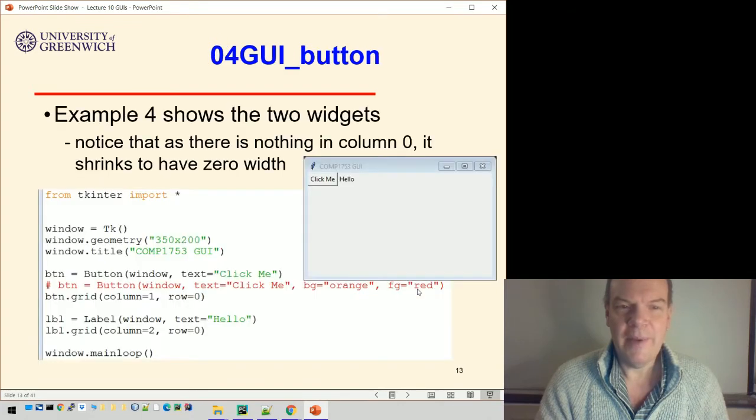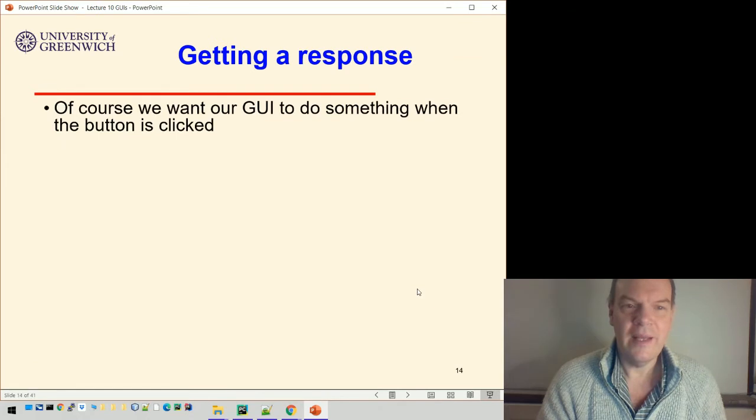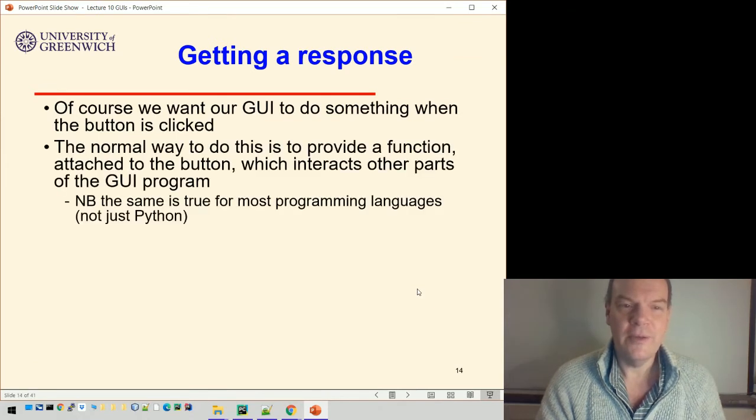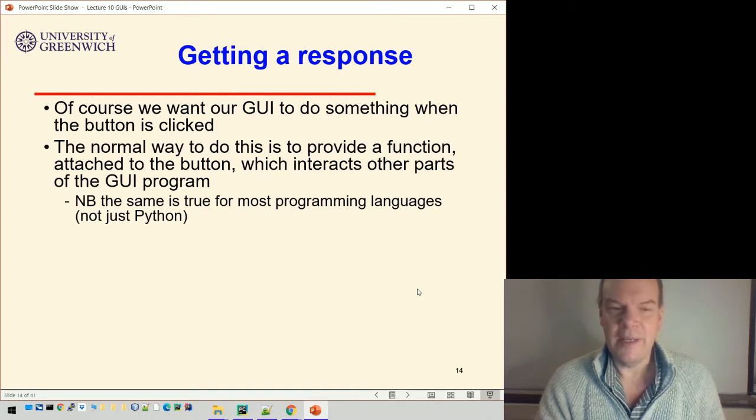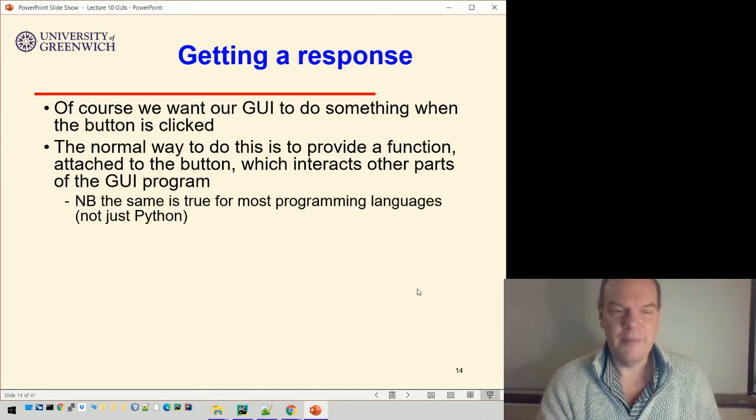Okay, having a button that does nothing is a bit pointless, so let's have a button that does something. And what we do in order to do that is to provide a function that will interact with other parts of the GUI. This is not just a Python thing. This is true for most programming languages, where whenever you have a button or any other GUI element that's supposed to be responsive, you have to provide a function that will do something when the button is pressed, and then you tell the GUI, when this button is pressed, use this function.